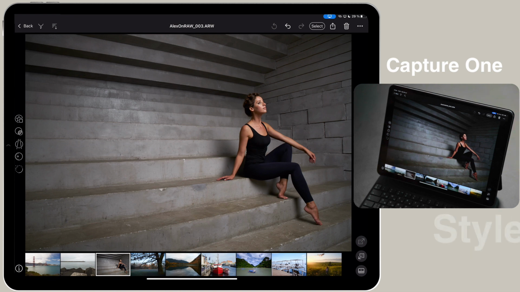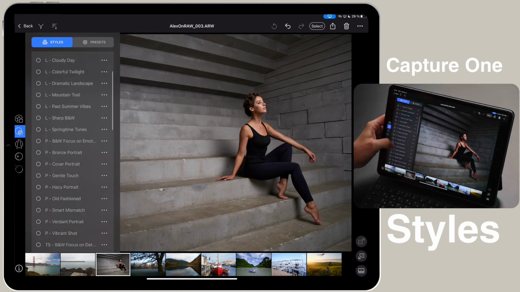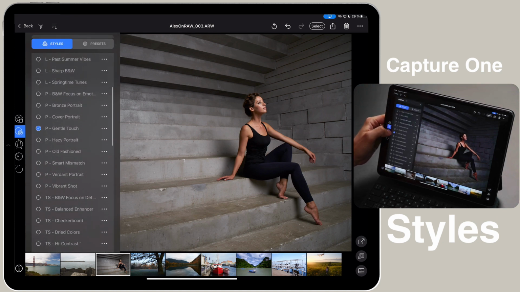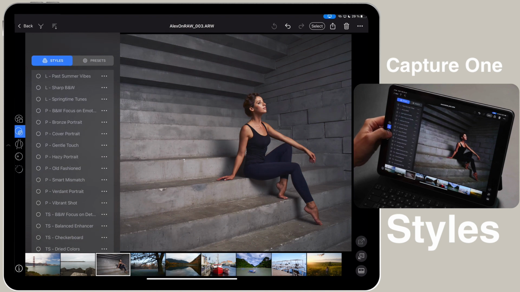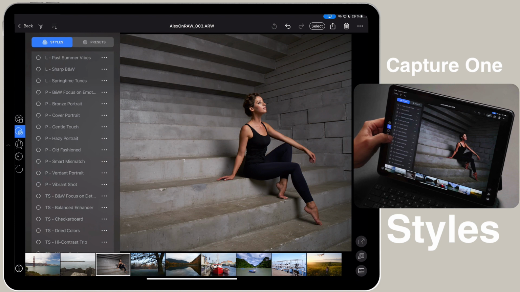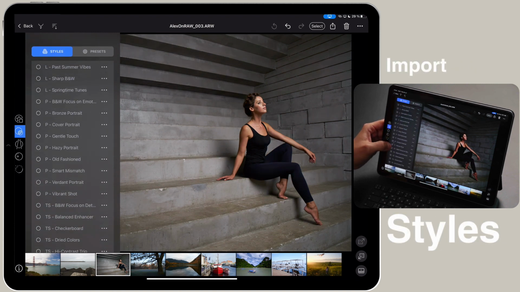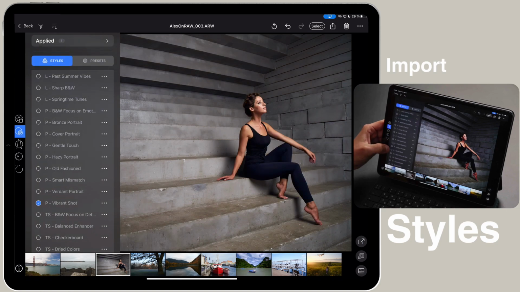The solution is to use Capture One Styles from your desktop app. Styles apply saved adjustments on an engine level. You don't need access to the curve tool or color balance to apply a style with these settings. Here is how you can import styles into Capture One for iPad and enhance your workflow.